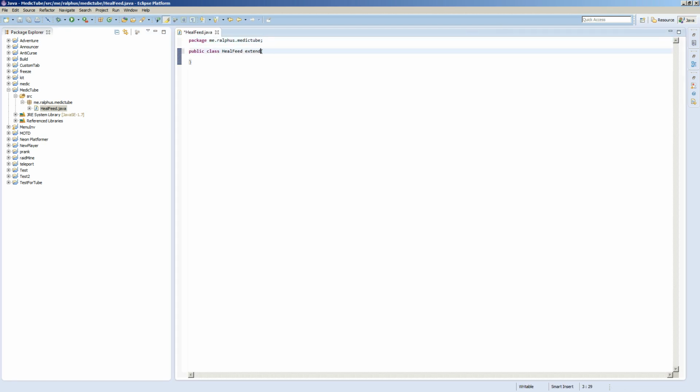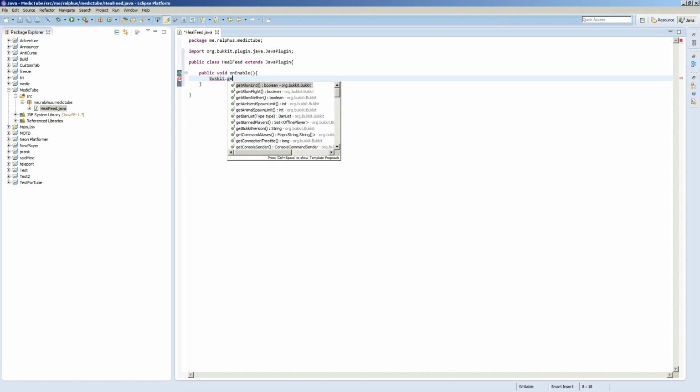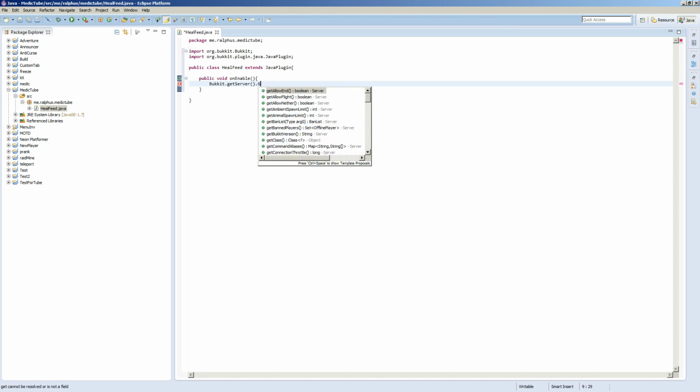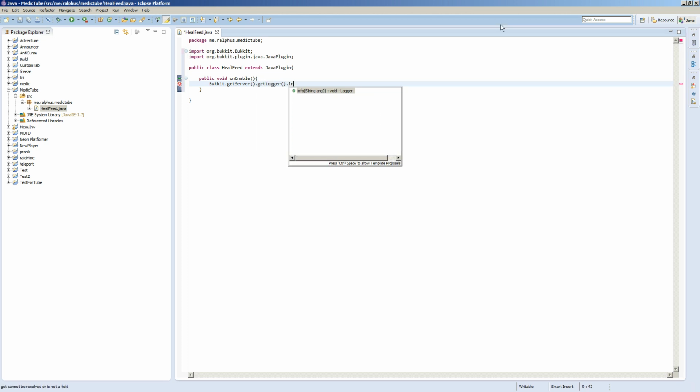Now remember, you need to extend JavaPlugin when working with Bukkit plugins, because if not, it won't register. Control-Shift-O to import, and we're going to get right into this. Now, remember what we did before was public void onEnable, and we defined the Bukkit.getServer().getLogger().info, and we put in our name, so "Medic Tube enabled!"